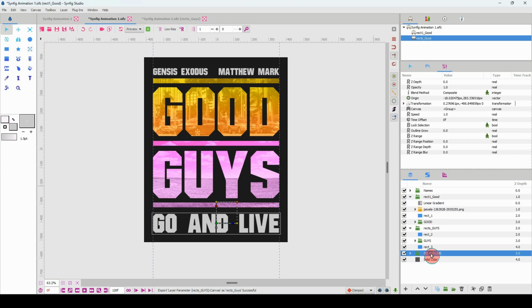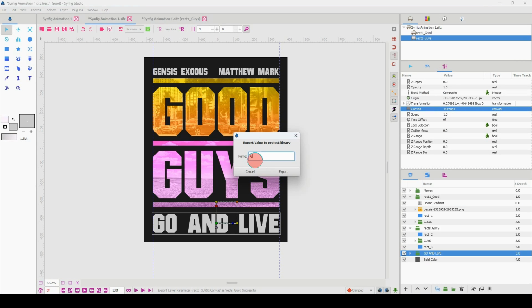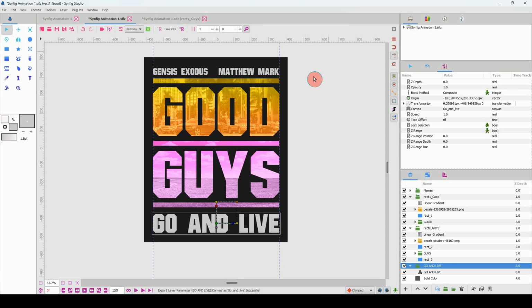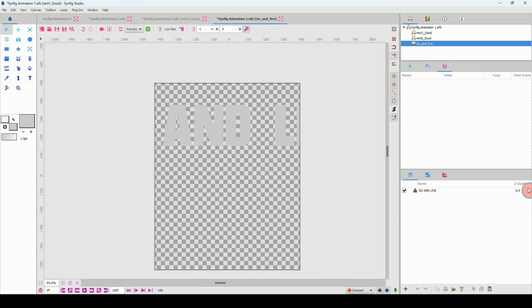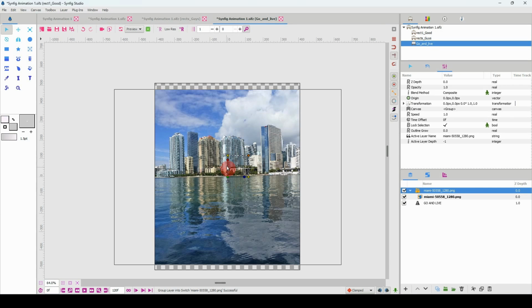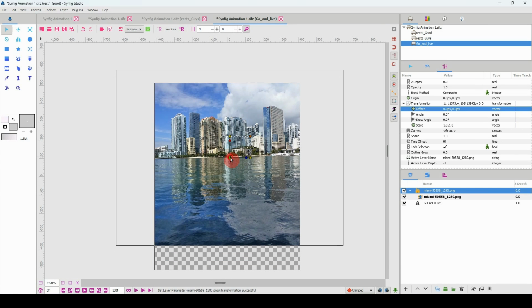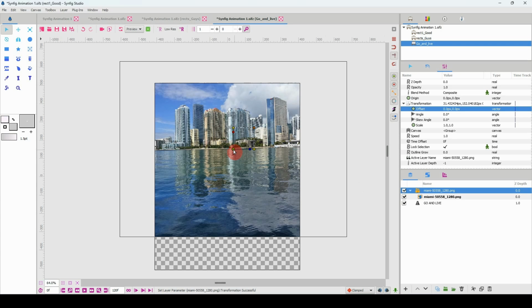So go and live. I'm just going to click on canvas, right click, export, and I'm going to call this go underscore and underscore live. Double click on that one there, right? And then I'm just going to drag and drop my image here. We're going to do this one real quick. I may fast forward this point because we already know how to do this by this point.